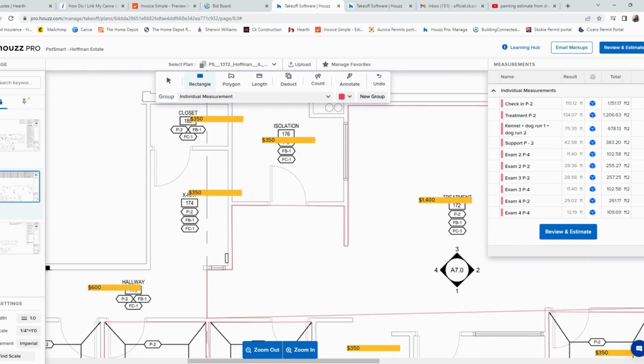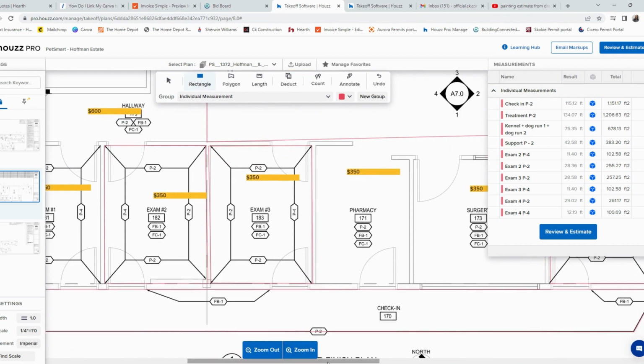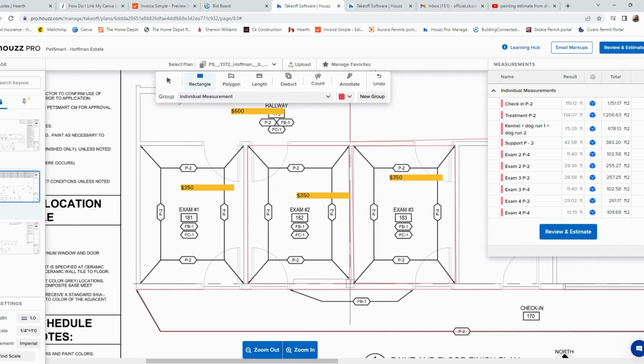We charge per square footage, so whatever you guys charge, that's up to you. And you guys can see that we already started on the project, but we deleted one room just so we can use this as an example. All right, so let's go ahead and start with exam number one. That's the room we'll be focusing on as we're getting the painting measurements.